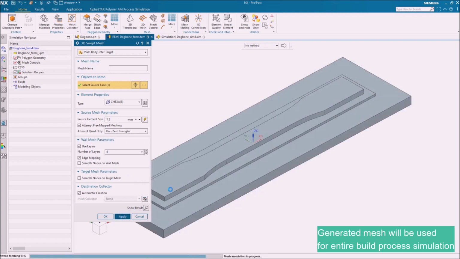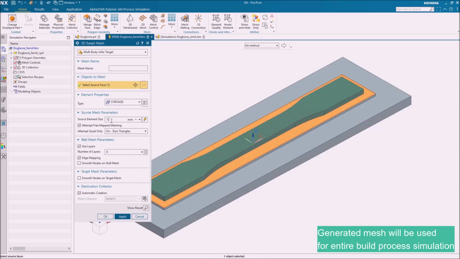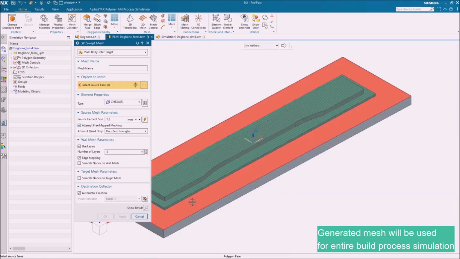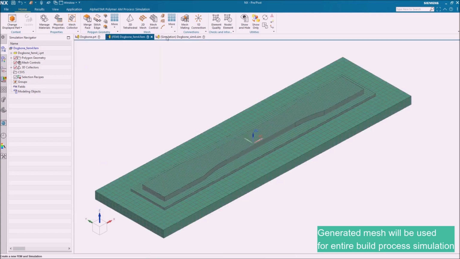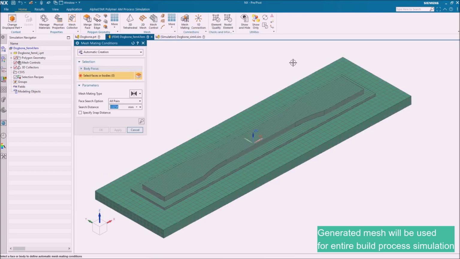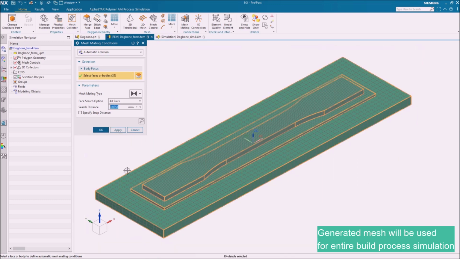However, for more complex shapes, we can leverage the voxel meshing capability in Simcenter, enabling efficient and precise meshing of complex geometries. Using the extensive mesh mating options, all conditions and parameters for the model will be set.